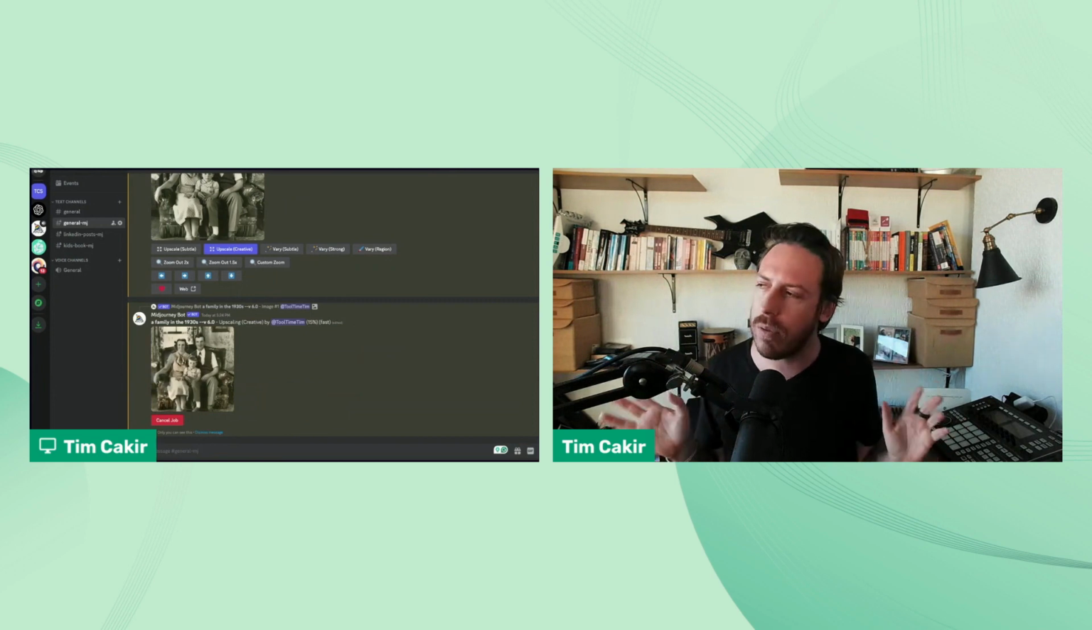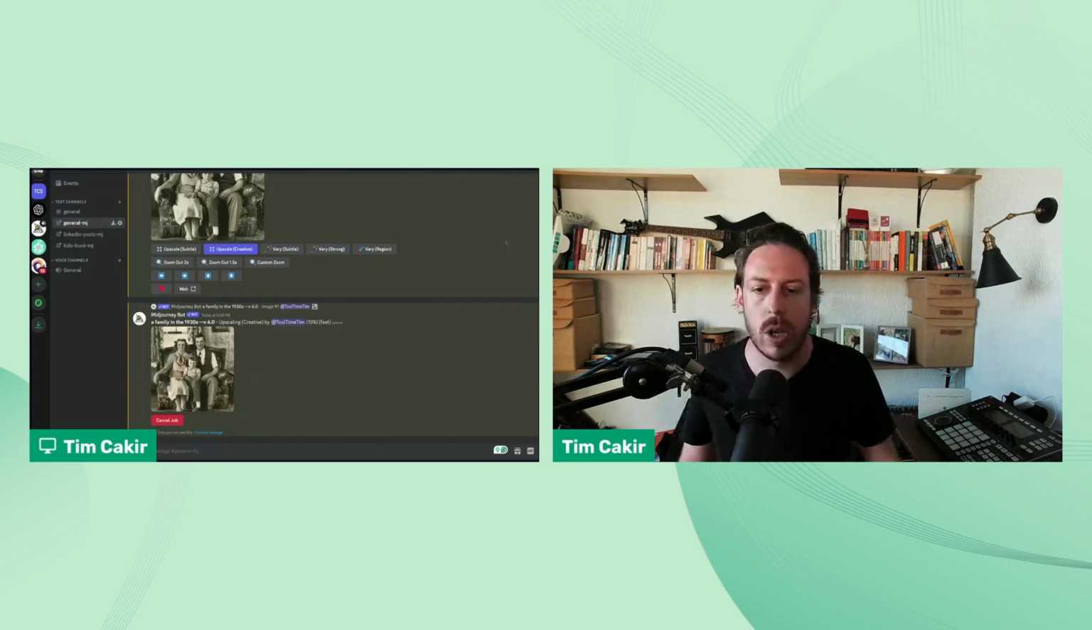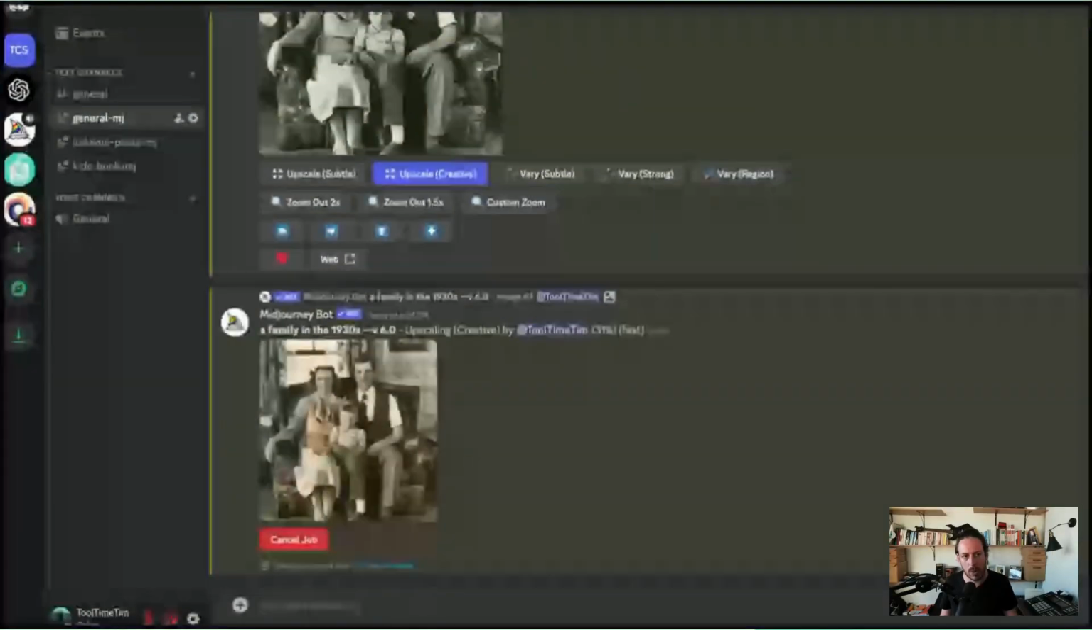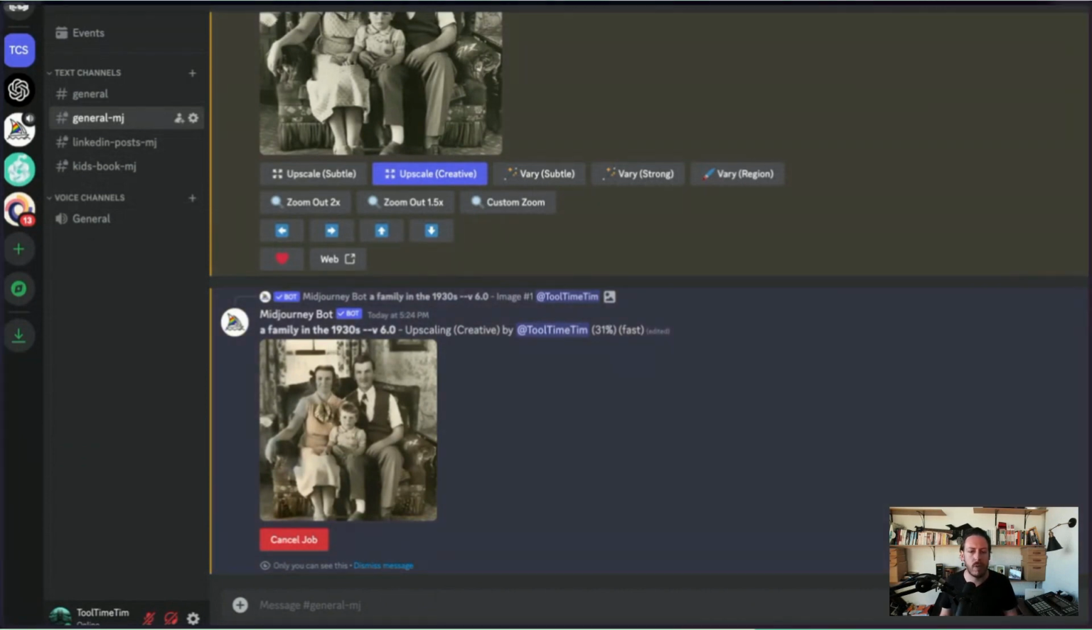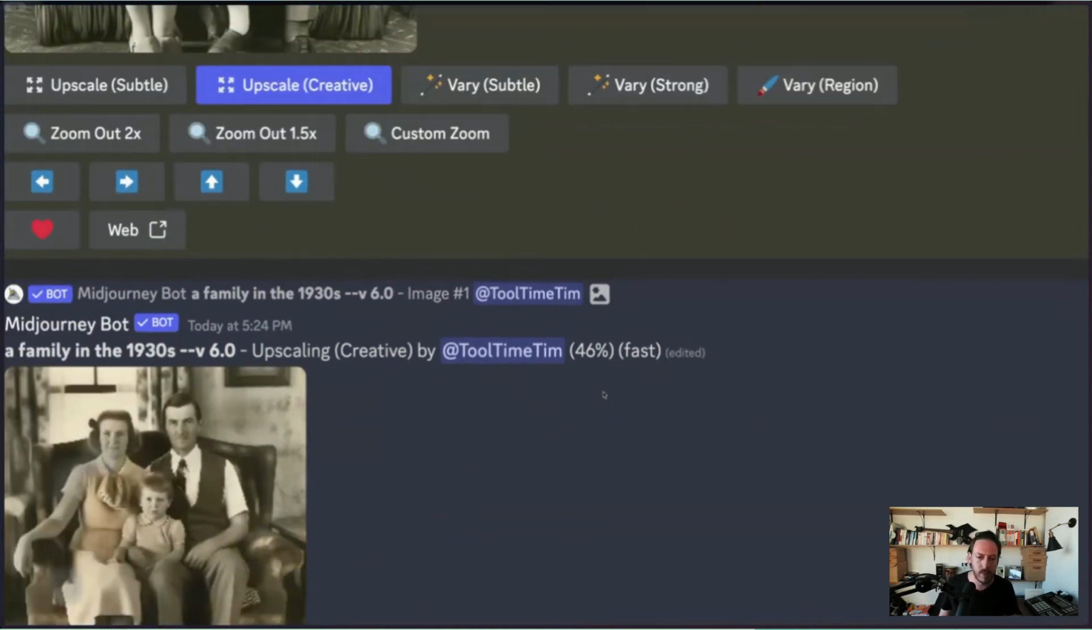Sometimes what I've realized is that when you upscale subtle, it'll fix some errors. Slight errors, not many major errors, but it'll fix some. So the thing that you're going to see with the Discord bot, and even with the other option I'm going to talk about, is that it'll take some time. I'm on fast, using my fast hours. It's already gone to 31% at 46%. It's not very slow, but it's not super fast neither. It'll take under a minute or just about, and it'll create the image.